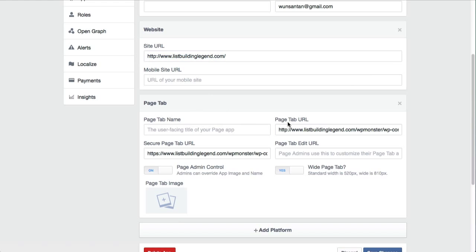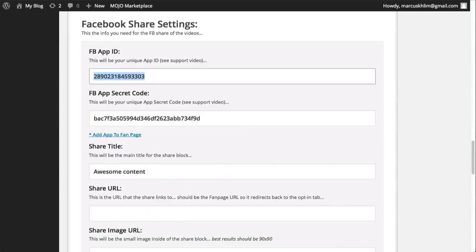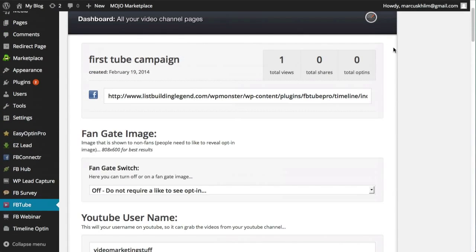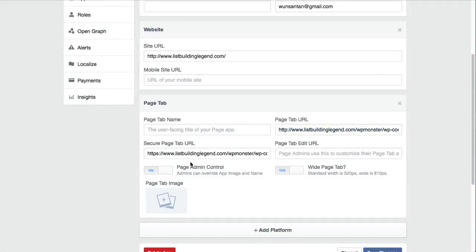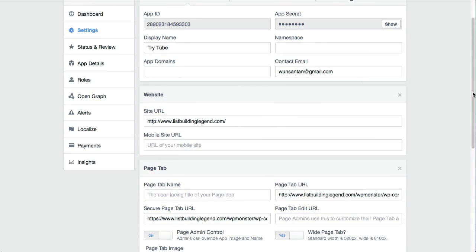And for the page tab, this page tab URL, you get this from, if I come back to my plugin dashboard, this is the URL that you want to copy and paste here. And similarly for the secure page tab URL, it's the same, except that you have HTTPS instead of HTTP, and that's all you have to do.